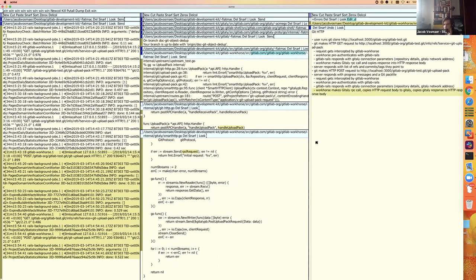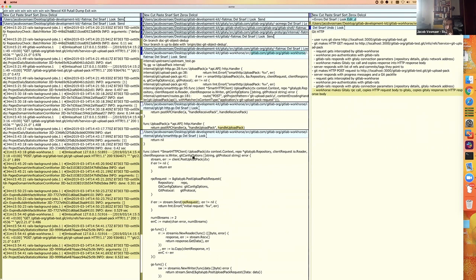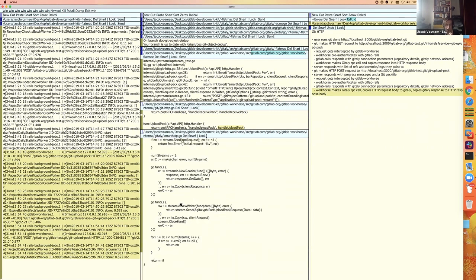This part makes the Gitaly RPC call. So that's this. It copies the HTTP request body. That's this. Sorry, this one. And it copies the Gitaly response to the HTTP response, and that's this. So that's the three parts. This is roughly Workhorse's job.